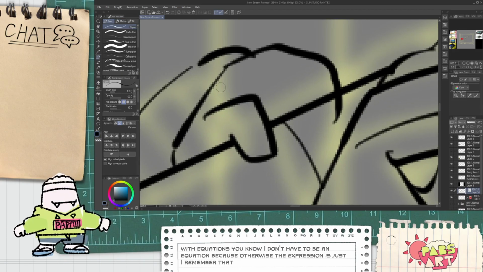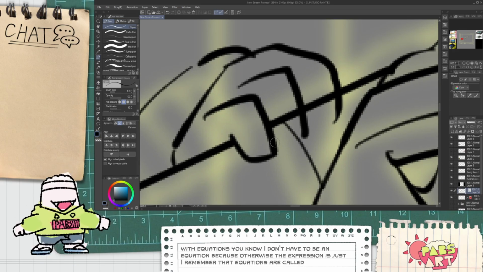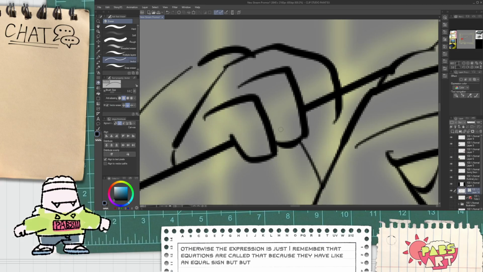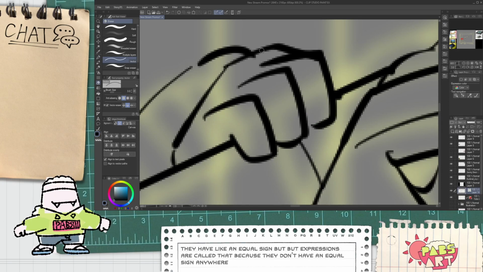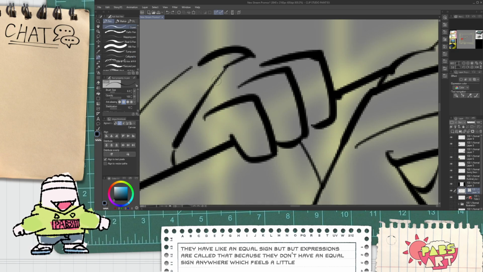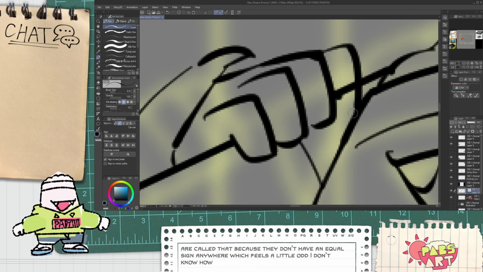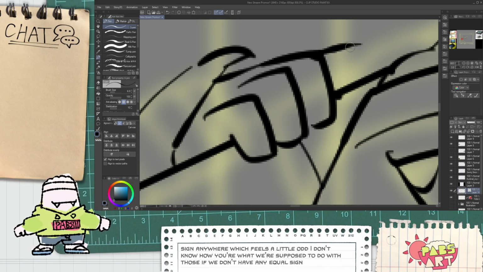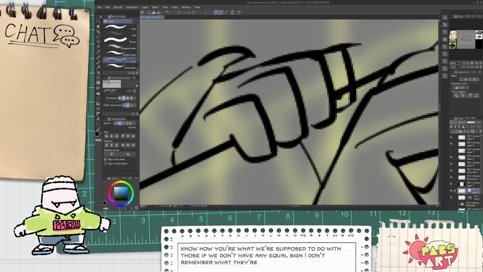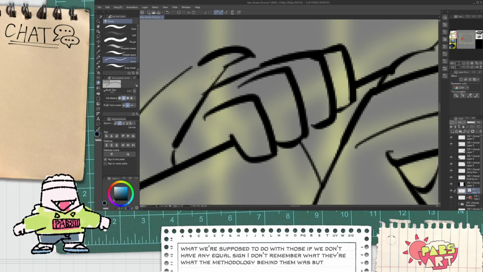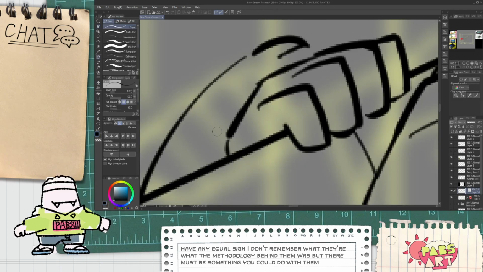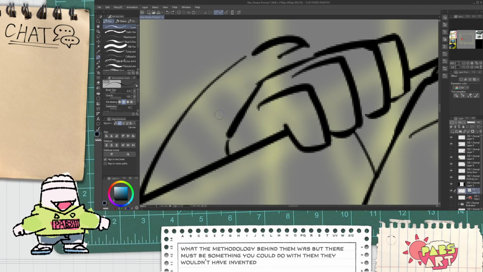I remember that equations are called that because they have an equal sign, but expressions are called that because they don't have an equal sign anywhere. Which feels a little odd. I don't know what we're supposed to do with those if they don't have an equal sign. I don't remember what the methodology behind them was, but there must be something you could do with them. They wouldn't have invented them if they didn't have a purpose.